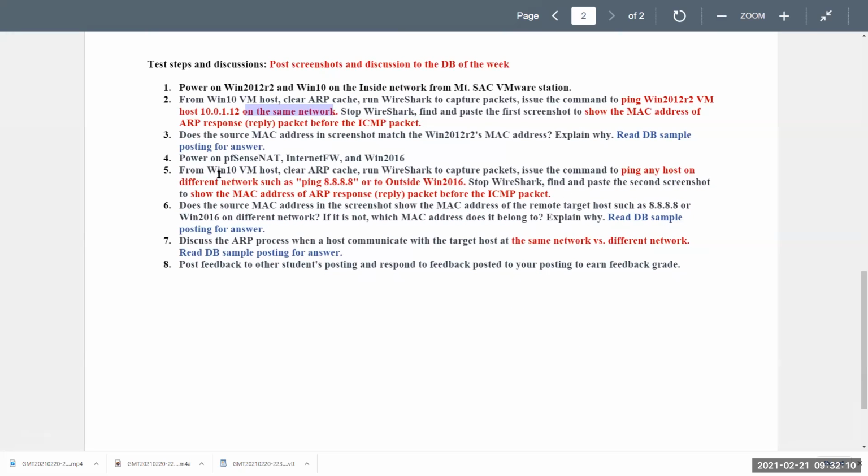a few minutes ago. So once we power on those, we will clear the ARP cache. Just make sure that there's no more cache in there, as if it's from scratch, from the beginning. Then we're going to ping the host at a different network, such as 8.8.8.8 or the outside Windows 2016. Then we're going to capture and do the same thing and verify what the MAC address is and who it belongs to. It's actually the default gateway. And the detailed explanation, again, has been posted on the DB as a sample posting.